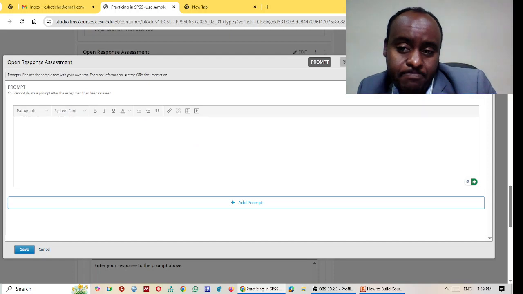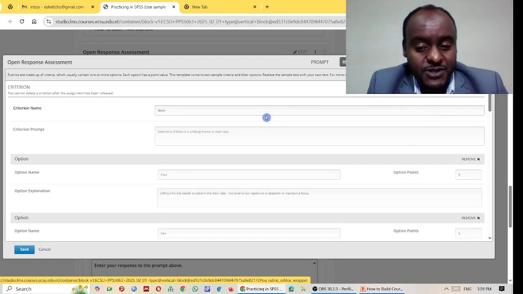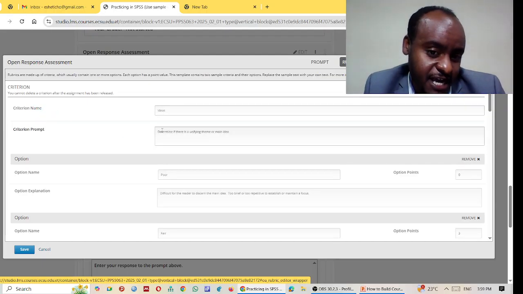So here is the rubric. In the rubric, what you do is write the criteria for grading. Here is the criteria name, and then here is the criteria prompt, so you need to write the criteria prompt as well. For example, the criteria name is an idea.